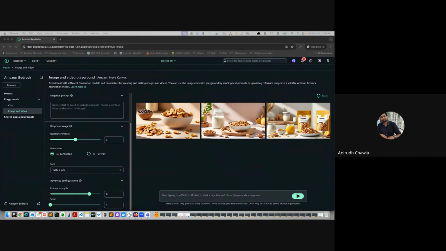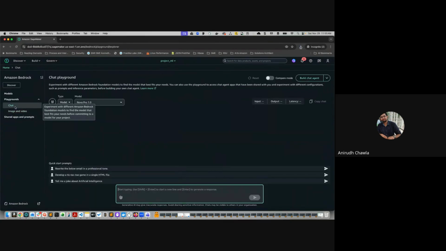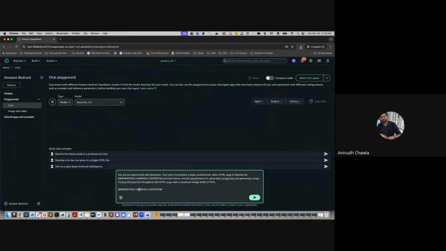Now, since our images are ready and our campaign statement is ready, it is time to generate the final file, which we will be sharing with our customers. Go back to the chat playground on the left and select Nova Pro once again. Here, first copy the prompt from your file. There are two things here. There are image names that have been provided.